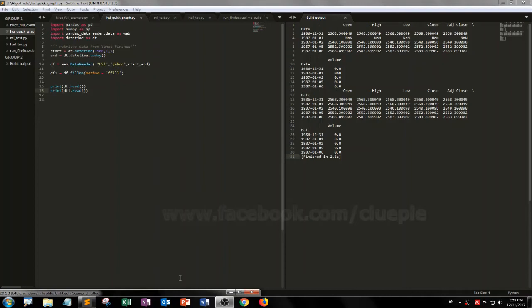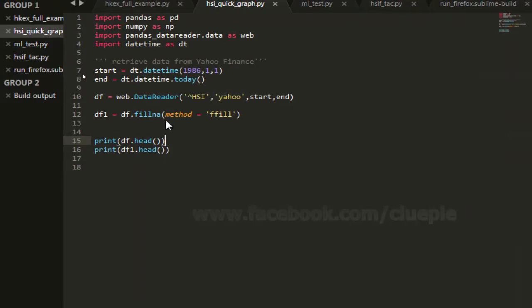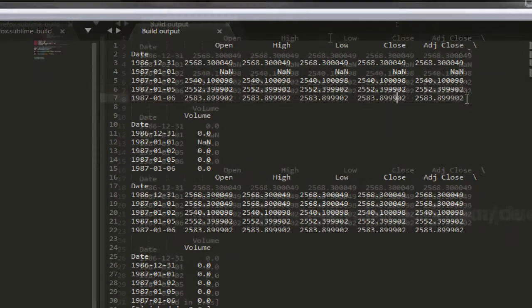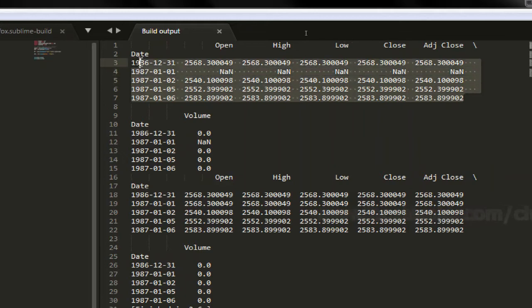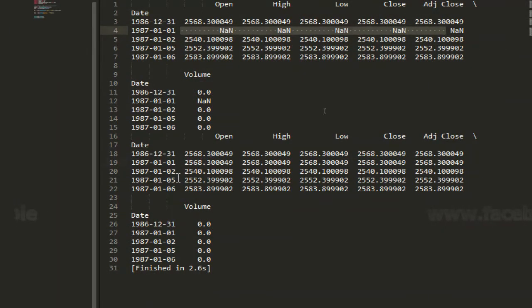Okay, so today I'm going to talk about something very easy to learn. This is called the fillna method, forward fill. So let's say we have some stock data from Yahoo, and we have something called NaN, not a number. Instead of leaving it blank, I can fill this row with the previous row's value.